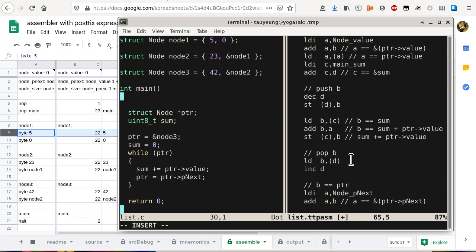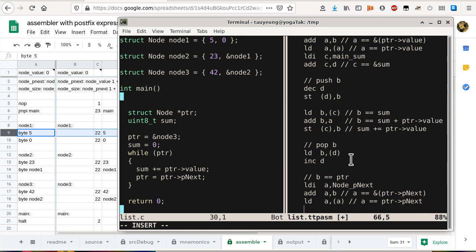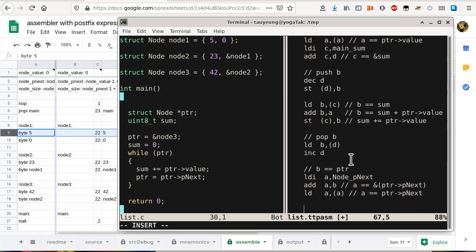Okay. So now A is the address, but I don't want the address. I want the actual value of P next. So we have a LDAA. It's okay to destroy register A, which is a useless address at this point. So now A is PTR point to next. And we want to store this to PTR.